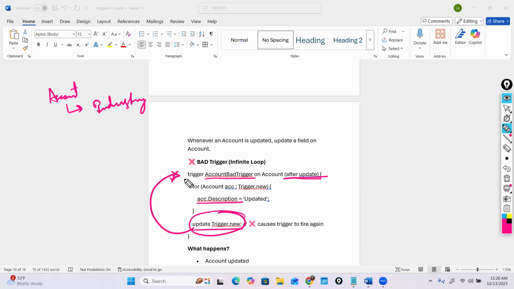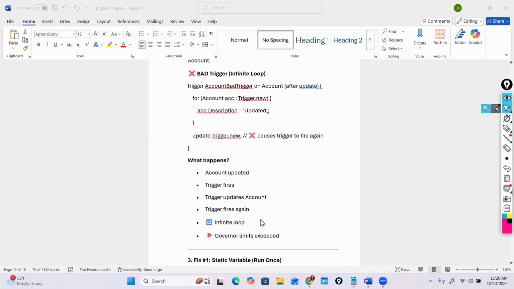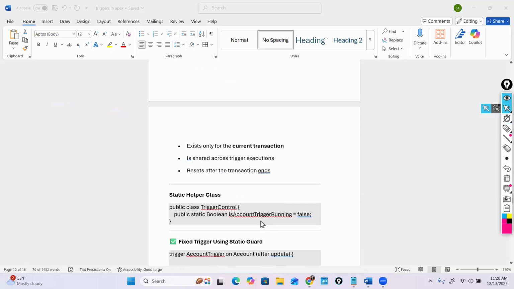Yes, this is recursion. This is the trigger. It gets fired on after update. And then again, you are doing an update, which is going to fire the same trigger. So how will you prevent it? The way to prevent it is by using a static variable.